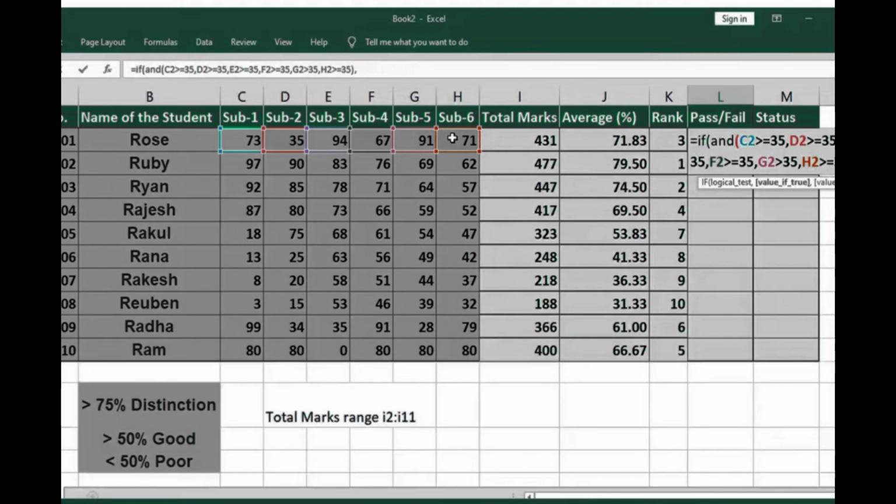So in all these subjects, if C2 is greater than or equal to 35, if D2 greater than or equal to 35, in all subjects, if the person is getting greater than or equal to 35, then the person will be given as the result, double comma open, PASS, double comma close, comma. If any of the logical tests is dissatisfied, it will become a false statement. So I would like to print FAIL in double commas, then close the bracket.